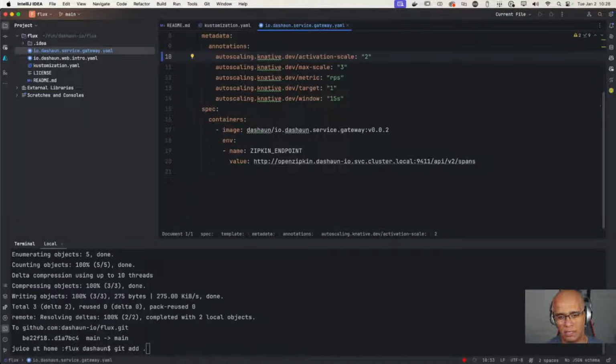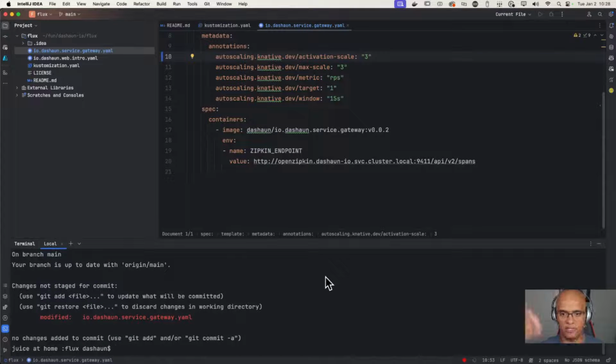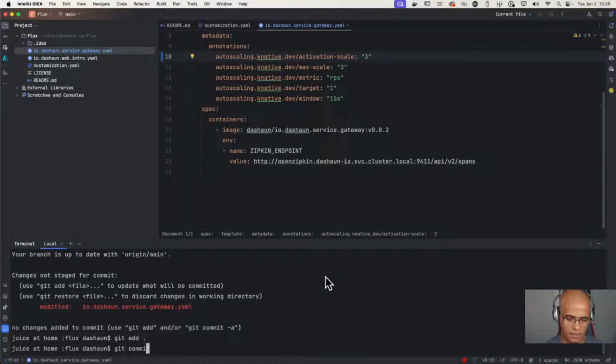Really? Let's just make it 3. Git status. We're just fixing the activation scale. That was our problem. Git add dot. Git commit. Activation scale must be greater than 1.